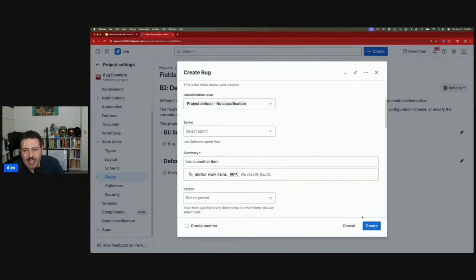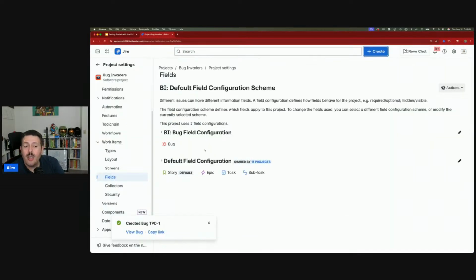Notice that I'm not filling out the acceptance criteria, because what I want to make sure is that that default one did not get impacted by anybody. So I'm going to click create, and sure enough, I'm able to create an item. So that's really, really good. So that's the third and final test that I'm going to do. I'm going to check the other work items in the same project, make sure those are good.